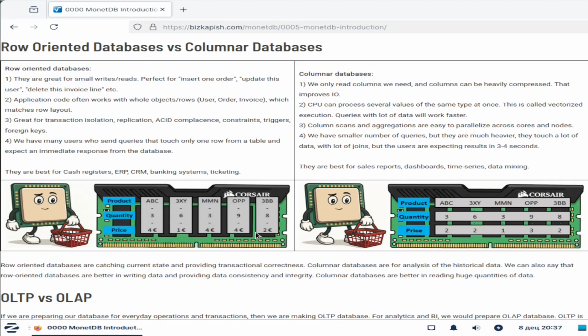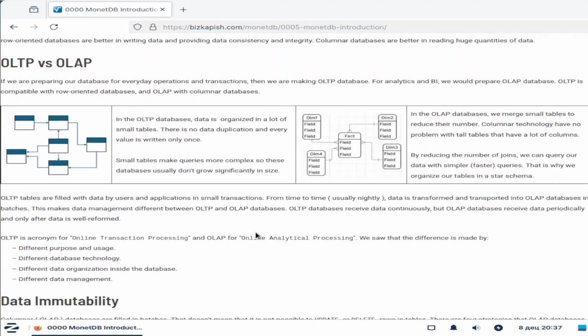Let us now see a difference between OLTP and OLAP databases. If we want to prepare a database for everyday operations and transactions, then we will use an OLTP database. But if we want to conduct analysis and business intelligence, then we would create an OLAP database, and obviously OLTP databases are used with row-oriented data, and OLAP databases are using columnar data.